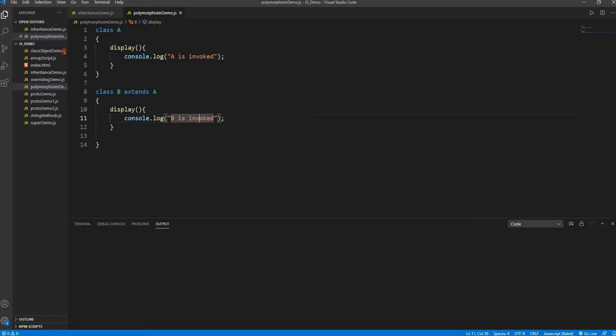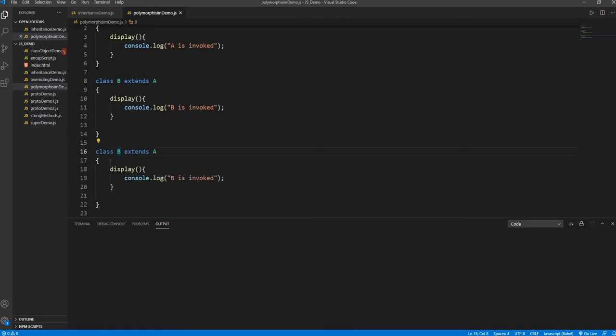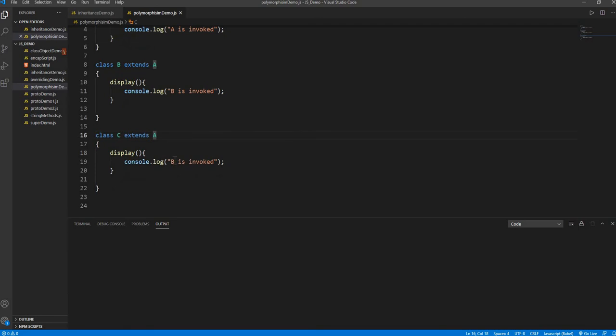Let's create another class. Let me copy and paste it here. I'll call it class C. Same thing I'm doing: extend class A. So A is also extended to C. Here, for the same method, I'm just going to change the body definition. I'm saying "C is invoked".